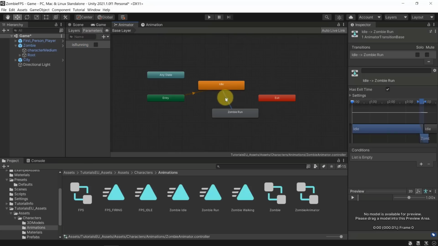Now what I can do is click on this transition and select conditions. Here, click the plus button and you will see is running will be selected. As we have no other options here, is running is going to be the only one, and I'm going to set that to true. So once is running is set to true, so this tick box is checked, then the transition will move from the idle to zombie run. So let's deactivate it by default.